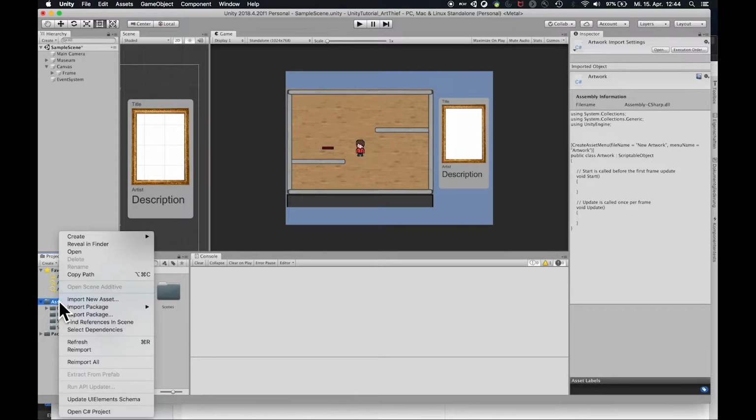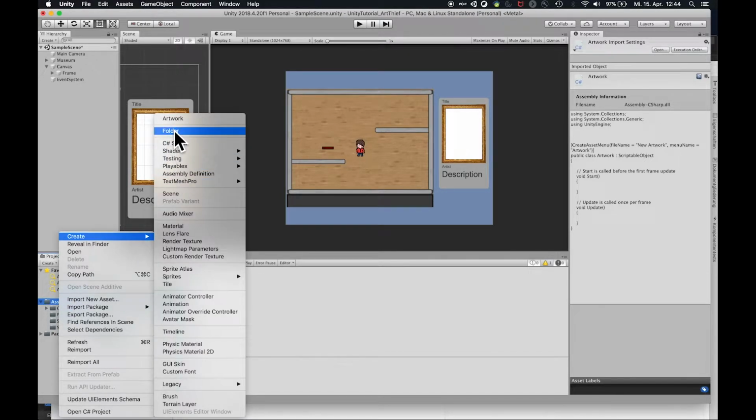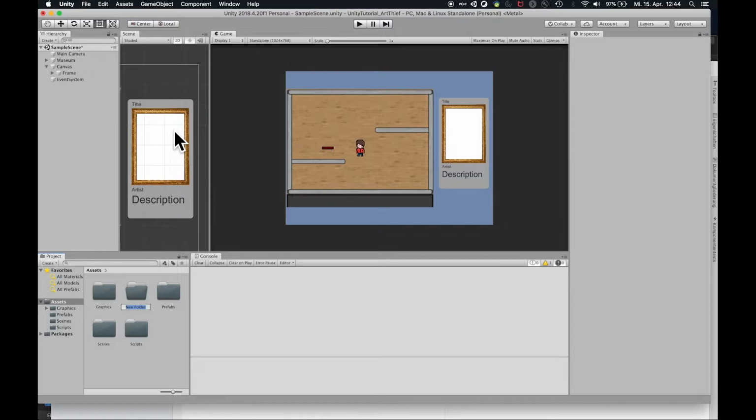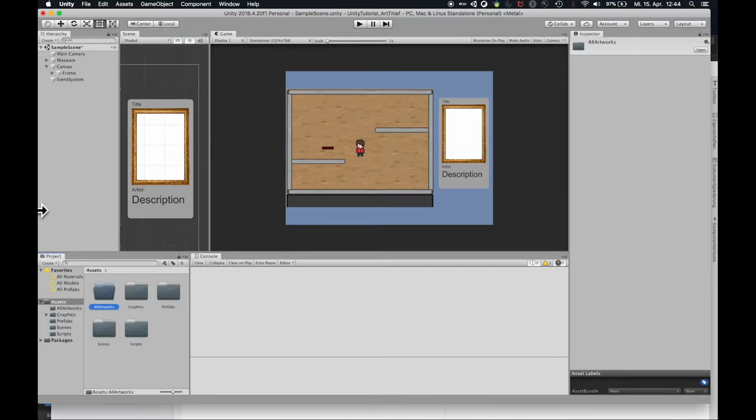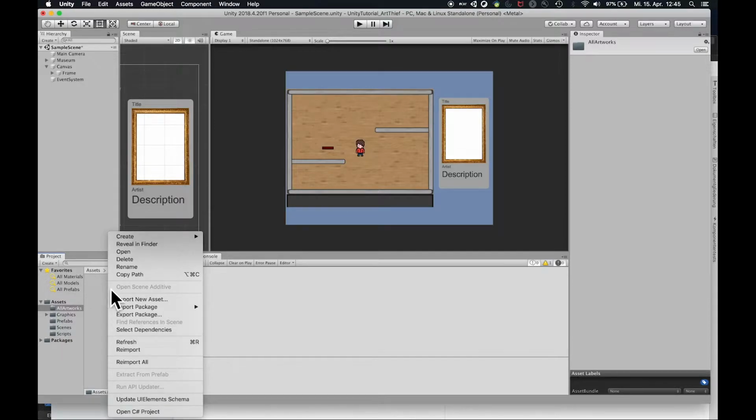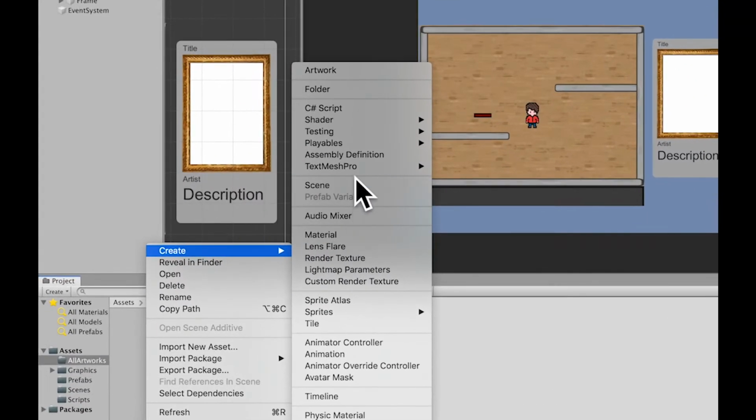go to Assets, right click and create a folder that is called All Artworks. Let's go in here, and maybe you already saw it. When I right click now and go to Create, I now have another option here. Above Folder, I can select Artwork.